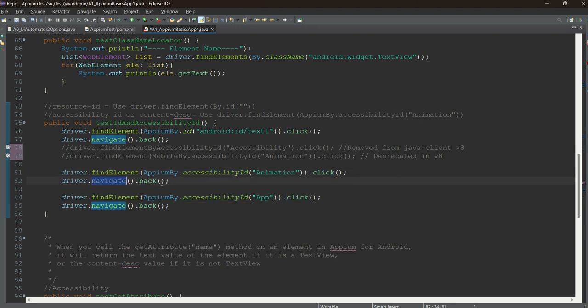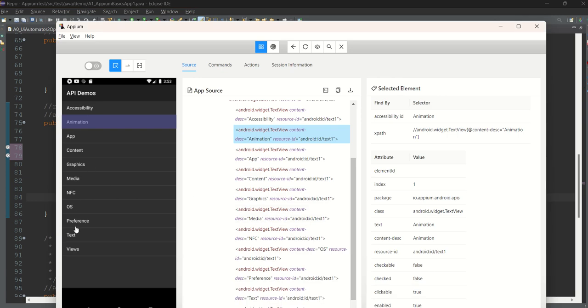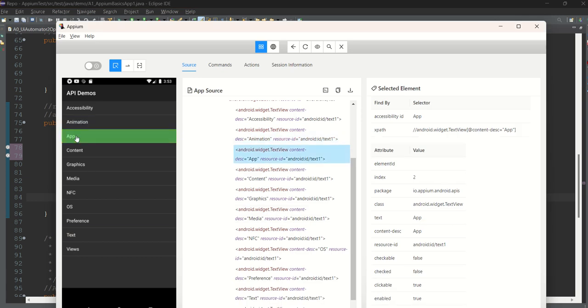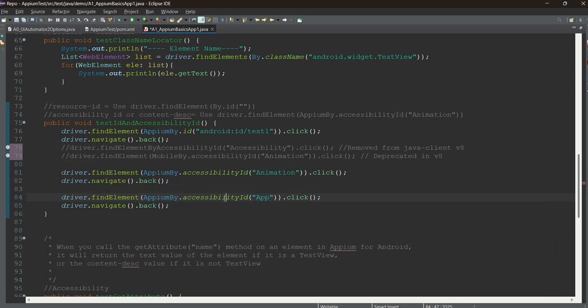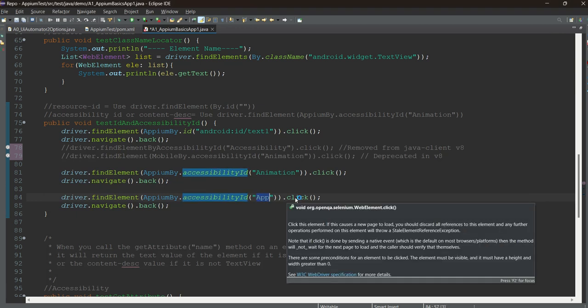We are again clicking on the back, so we are again on the home page. This time we are clicking on the app. So where is the app? Let's find where the app is. Okay, here is the app. What is the accessibility ID? It is app, right? So I'm using accessibility ID as app, and I'm using click.